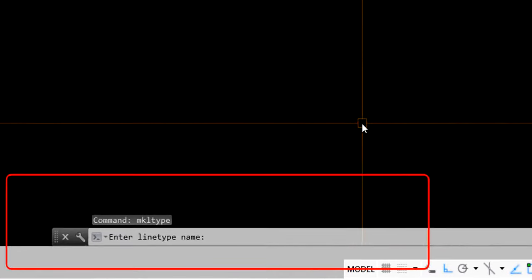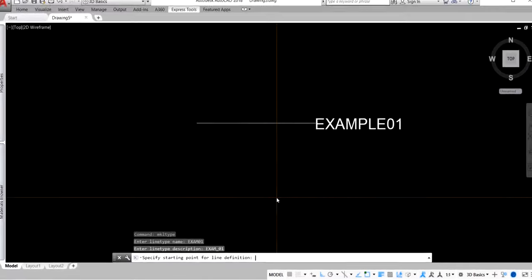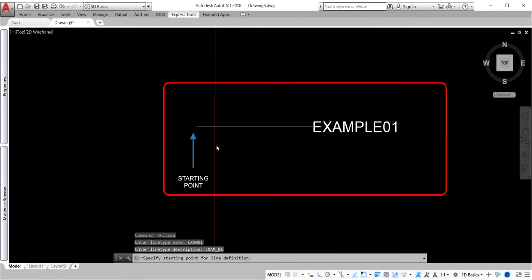Next, name your line type. Enter. And next, name your description of line type. If you're done putting the description of your line, press enter. Next, specify your starting and end point for the definition of our line type.